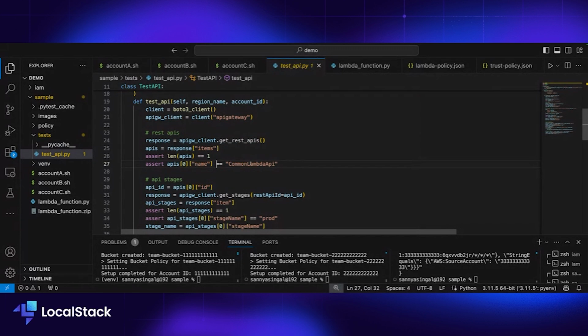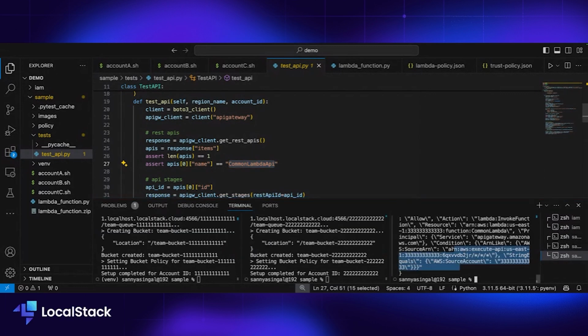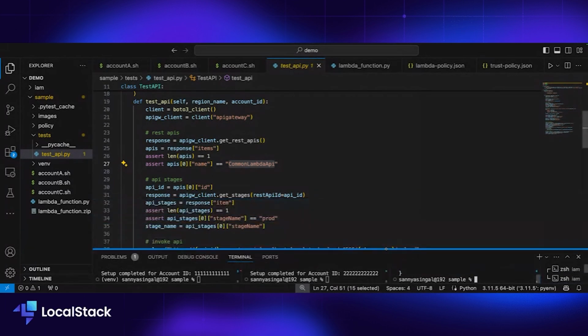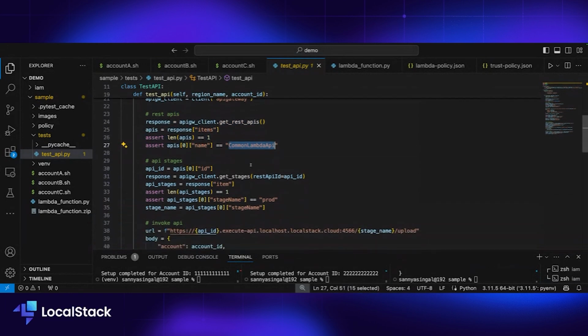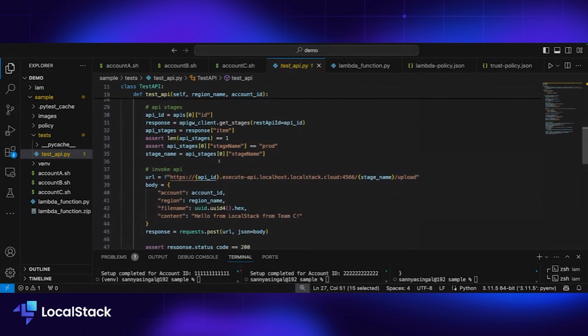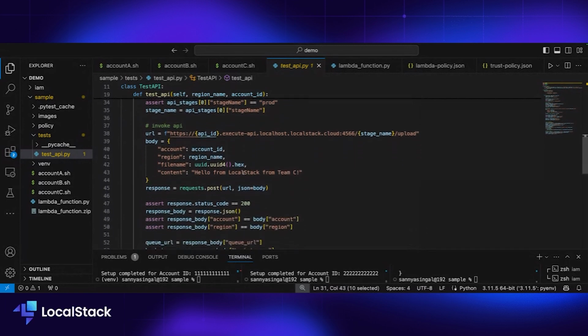I see whether the common Lambda API that I just created is there, so the account C package, account C infra, is deployed. We list the APIs and see whether the common Lambda API is created. Next, we see the API stages. We had created one for prod, so we'll check whether that stage has been created.